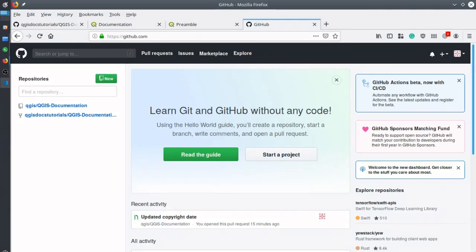You can go back to your open pull requests at any time by clicking the Pull Requests button on the top of the GitHub page.